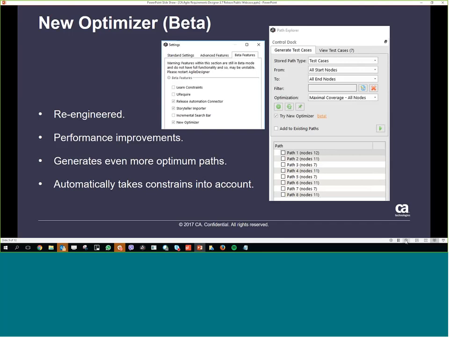So it's really useful with large flows. It's really useful with flows with lots of subflows. I mean, this thing is designed for performance. So the more complexity you can throw at the tool, the better. So if you have any very large flows you've been struggling to generate test cases from, give this a try because I think you'll be pleasantly surprised.